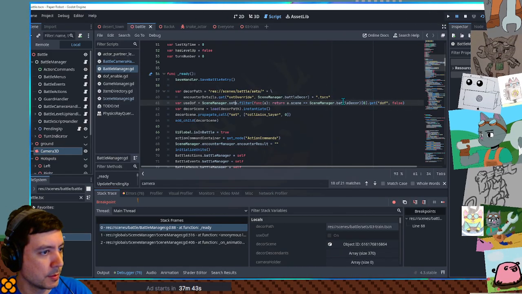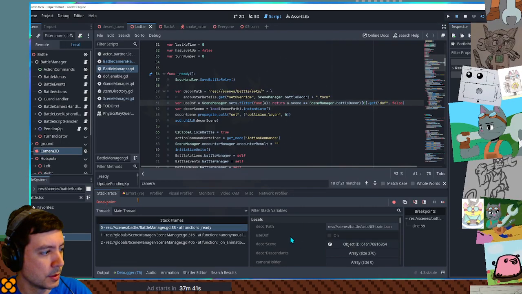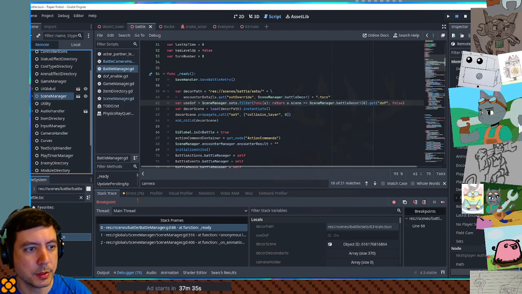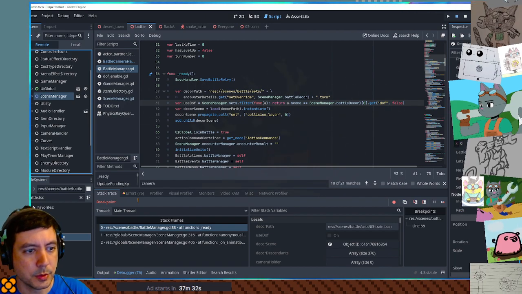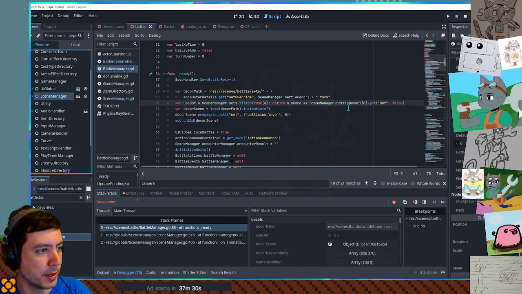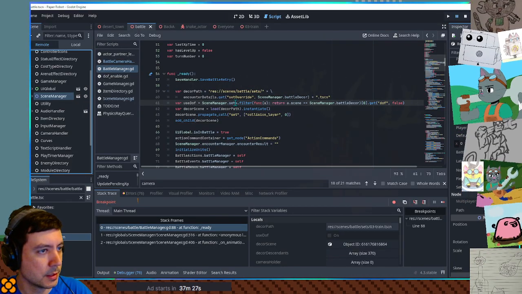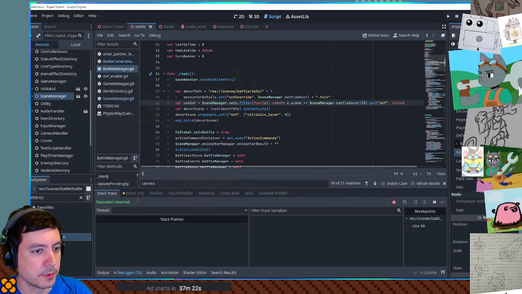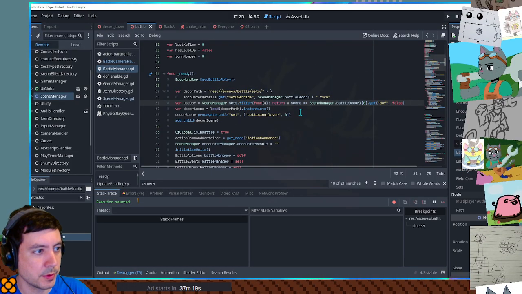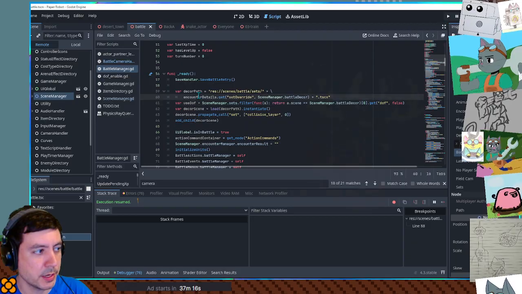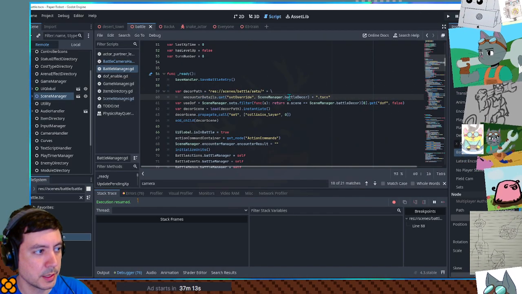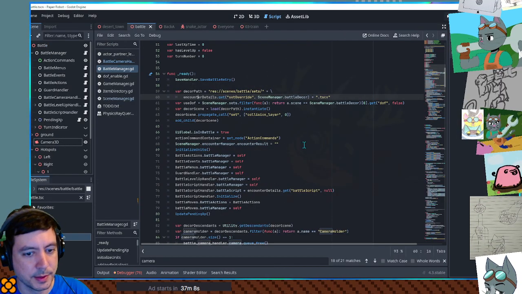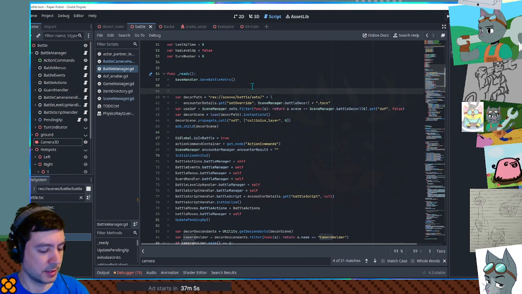Scene manager, battle decor. Battle decor is, well, it's currently cave, but let's assume it's not. Okay, continue. It's still cave. Am I using the set override? I might be using set override. That's why. That's what it is.